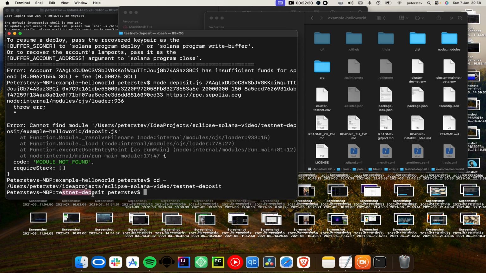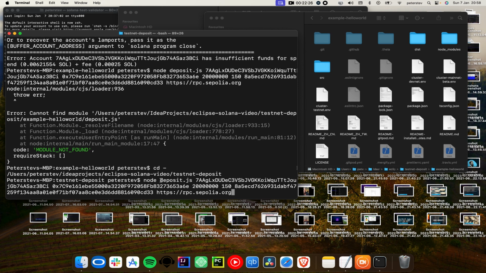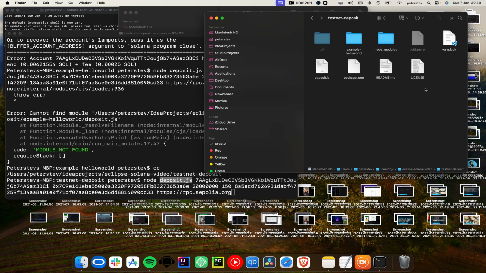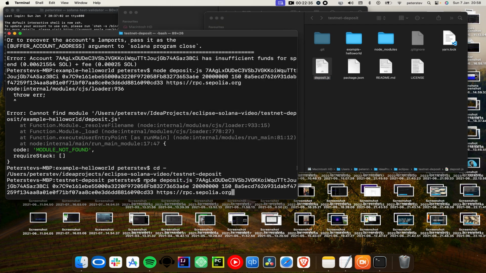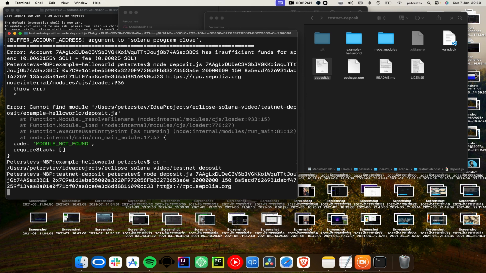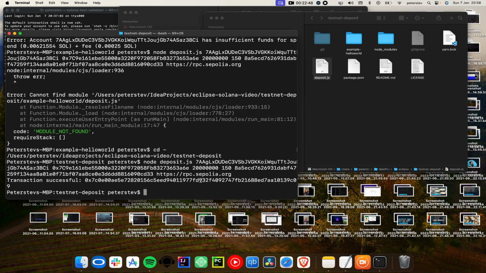Alright, so we're back in testnet deposits, and this is where we want to actually do this because that's where we have our deposit file, this deposit.js. If we step back one step, we have our deposit.js here. So I press up again to review the existing command, click on this, and it runs successfully. Okay, that was good. Transaction successful.